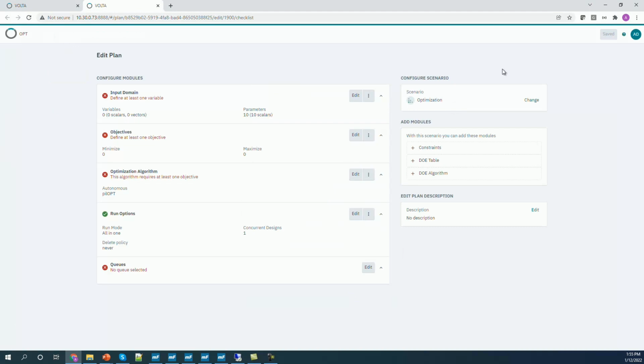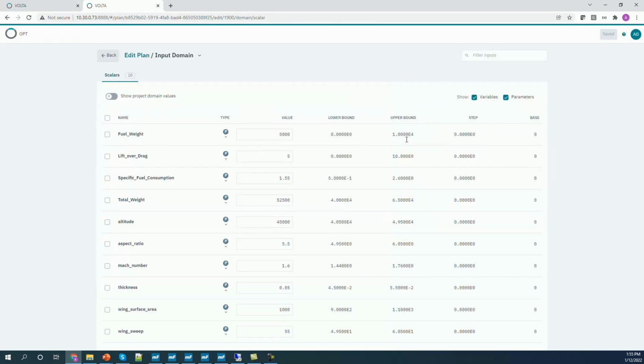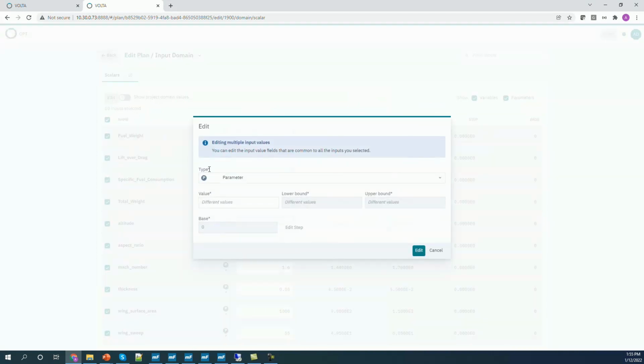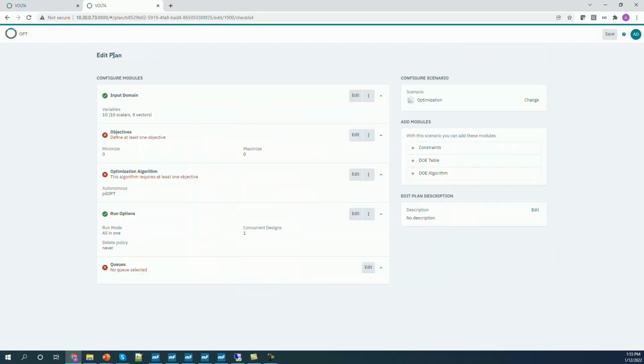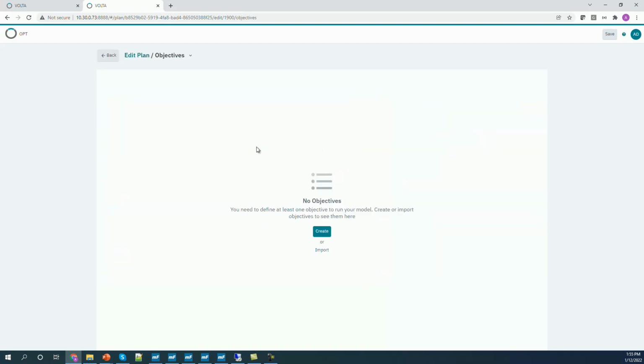And again, this is all on the web. So here I can define my input domain with all of my variables. Let's say I want to make all of them continuous. I can quickly do that. I can turn on and off any I didn't want. And then I can define my objectives.